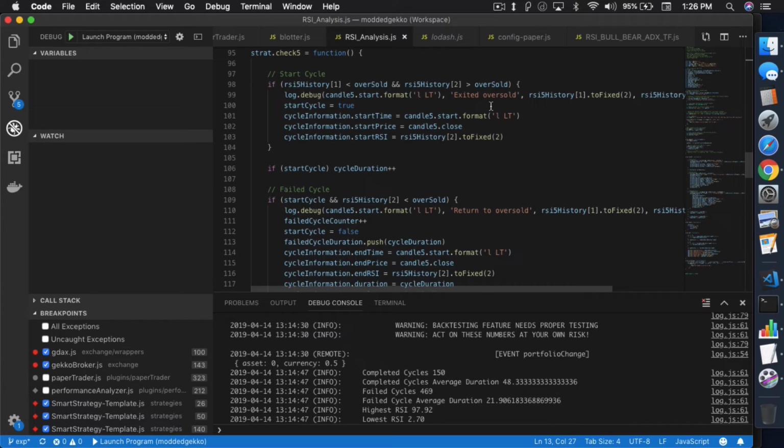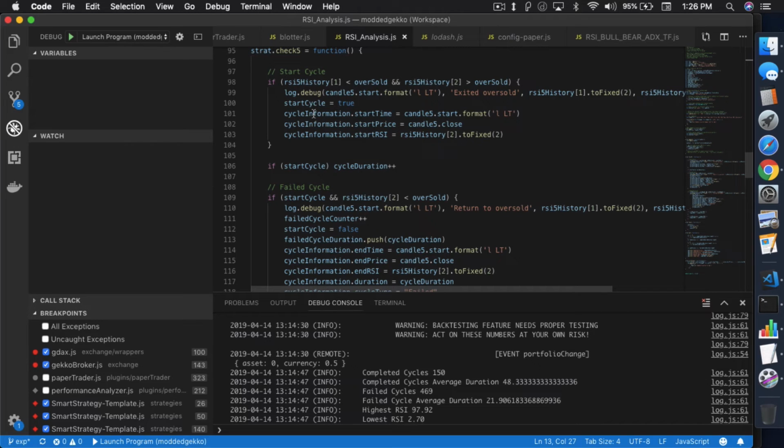It buys after it exits out of the oversold territory. So in this case, that's why I use it as a starting point for the cycle. When it exits out of the oversold territory, it grabs this information, the start cycle, and it goes through. Because we're going to keep track of things as soon as the cycle starts, we're going to store the candle information, the candle close and the RSI data. All this gets stored in the cycle information dictionary so that we can pull it out later.